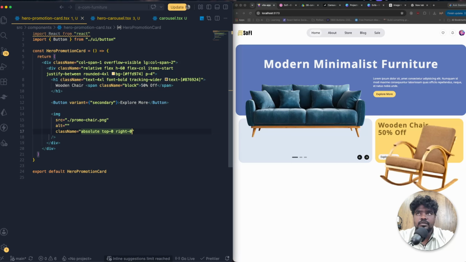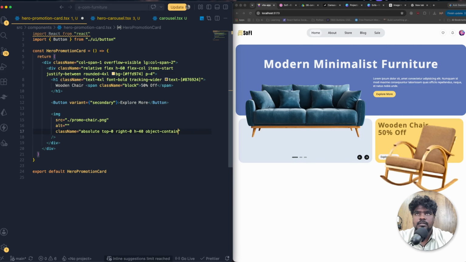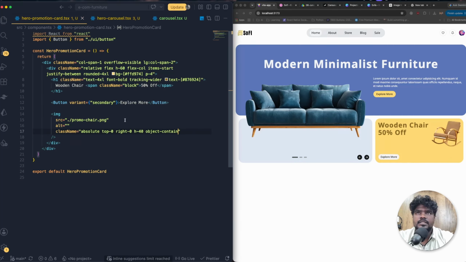Save it. That's how it looks. And width, of course, I'm going to fix the height, so width can automatically be 40. Object content, save it. I think I can make it even bigger. Let's keep it 60. That would be perfect. See, look at that. So we have the perfect stuff over there.